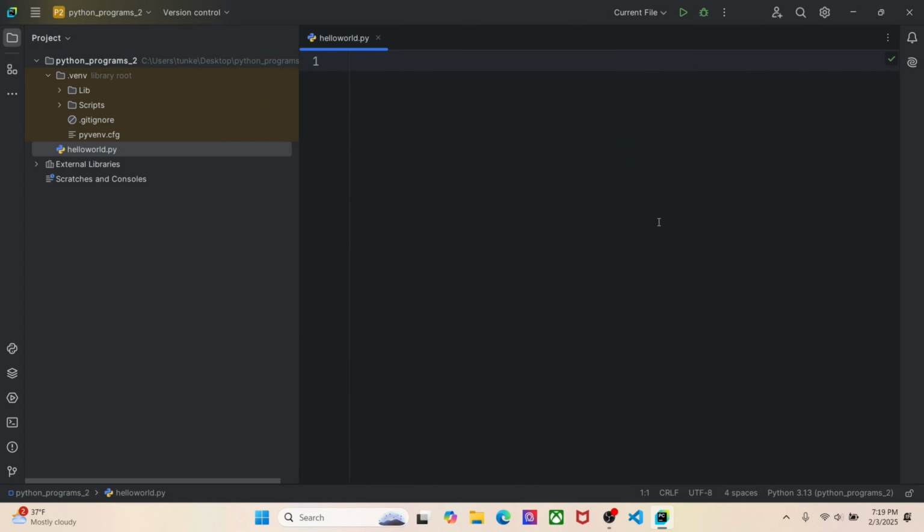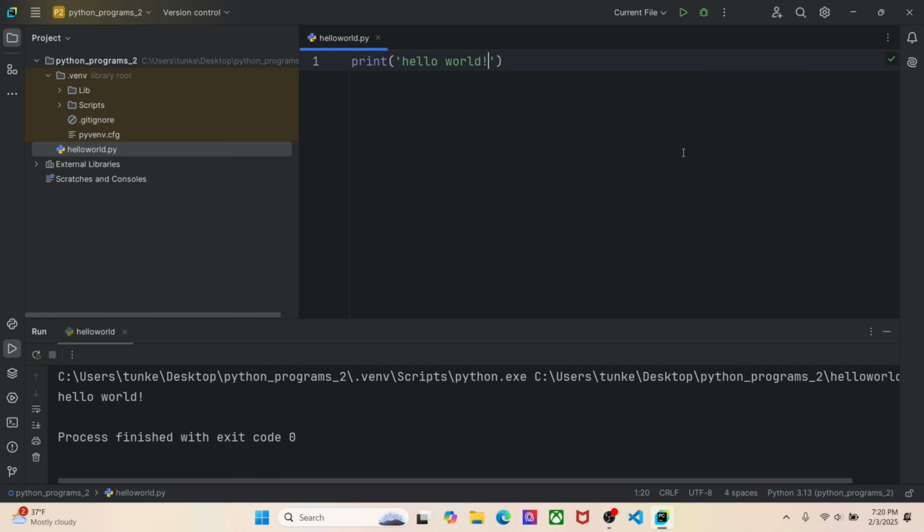Okay. So, all right, let's print, and we'll do Hello World. Boom. And run. Okay, and there we go. Here's the output. Hello World.